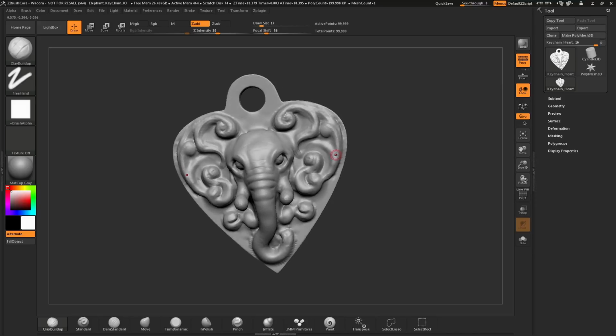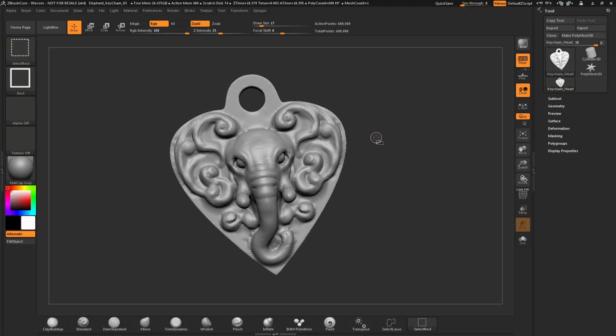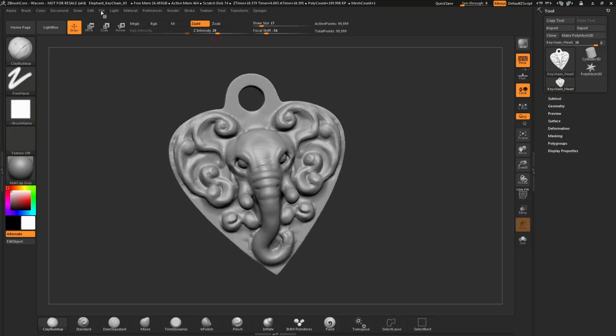Now, if I undo the process here, you're not going to see any change. So here's the model at 600,000 polys, and then if I redo the optimized process, here is the model at 100,000 polys. So this process here is extremely powerful at reducing your model but holding all your structural details. So if you're doing any sort of 3D printing, it's highly recommended that you optimize your mesh before printing it.